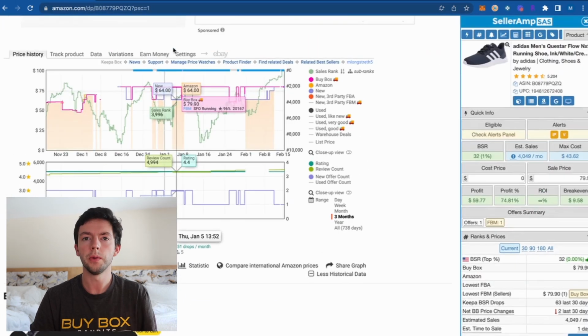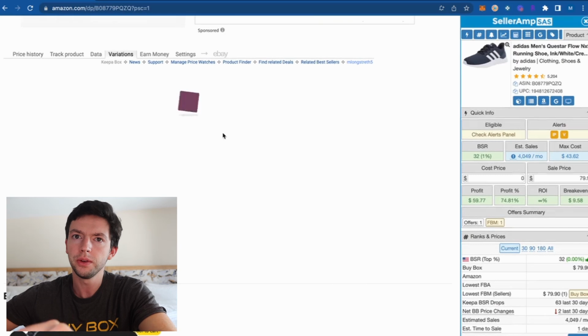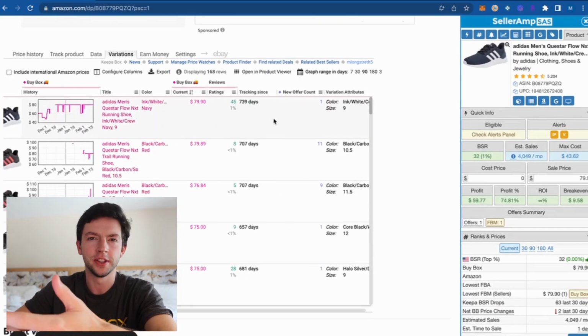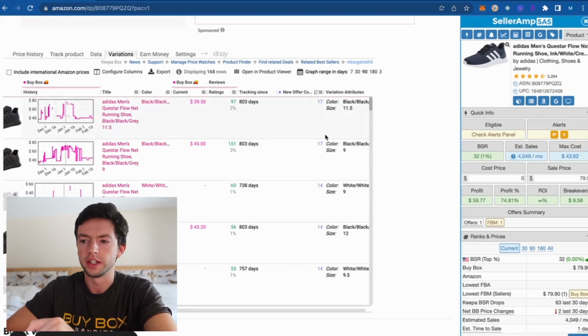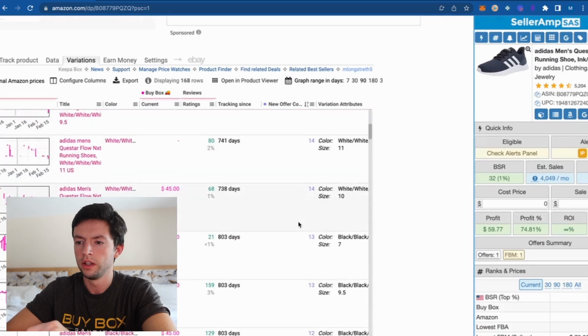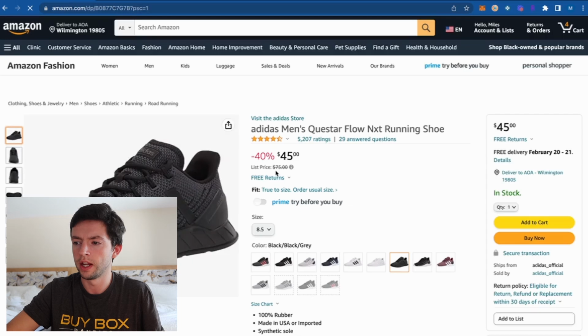Interesting, but how I would go ahead and reverse source off this is actually head back to the variations, find one of the more populated listings. Now, what do I mean by populated? Like one that has a bunch of other sellers on it, like maybe 10, for example. So if we now filter this by new offer count right here, we can scroll down to, okay, cool, 10 right here, 45, Amazon's probably on this if it's down to 45.